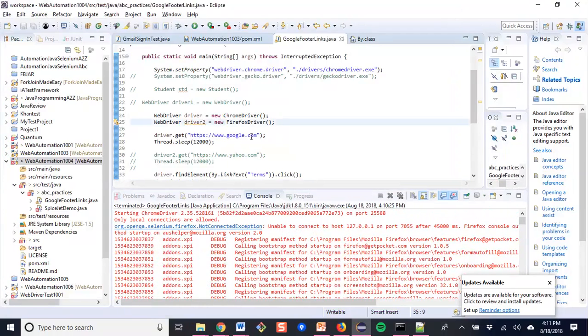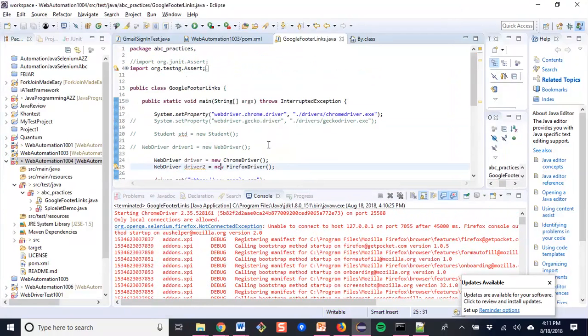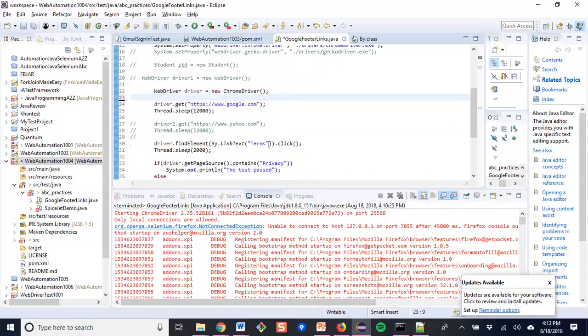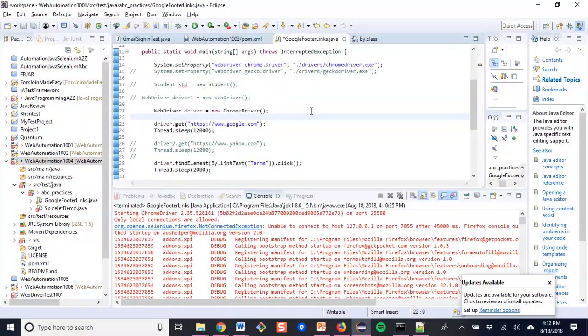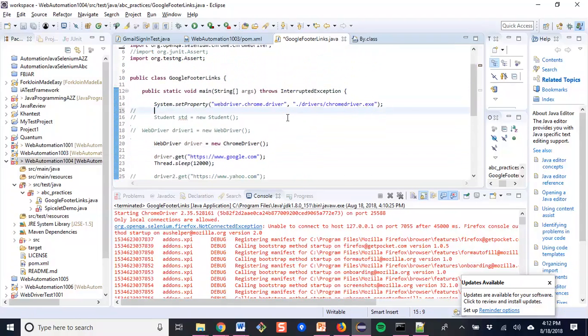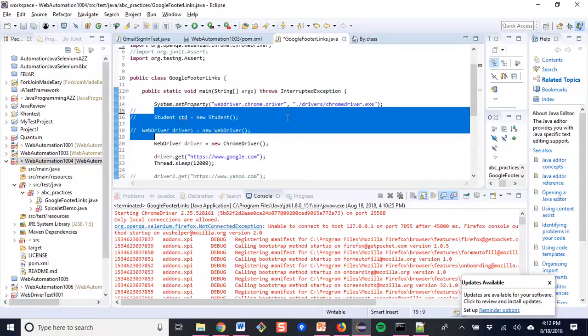Okay, the problem is coming from the Firefox driver. I don't need the Firefox driver for now, so let me press Control Shift O.